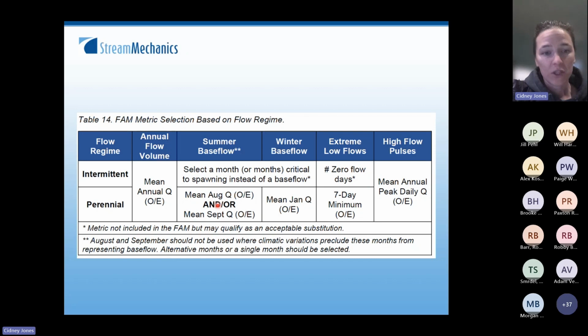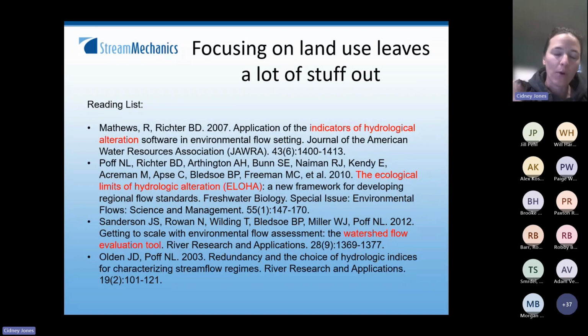Also, if you're in an intermittent channel, there are some exceptions, and we have some guidance for how we've thought about the application of the flow alteration module in an intermittent channel. Okay, and with that, I will pull myself back out of the hydrologic modeling realm. This is the list of references for anyone who loves reading about this stuff more.